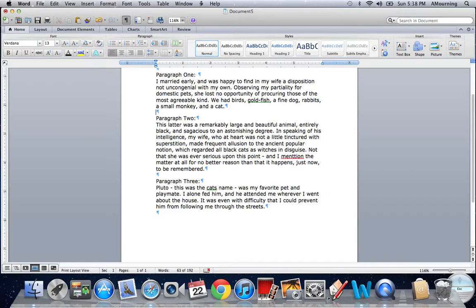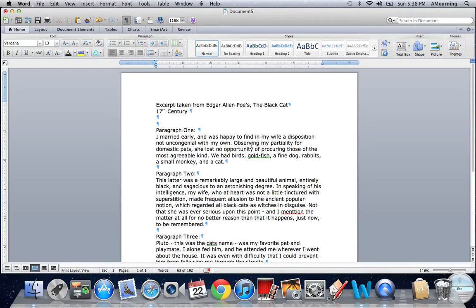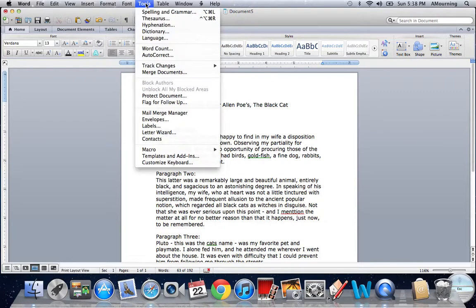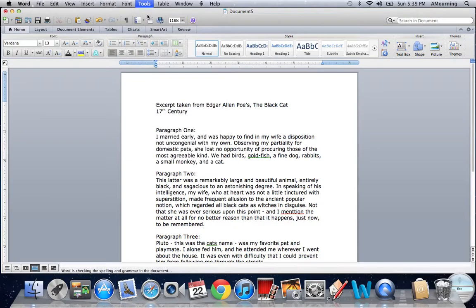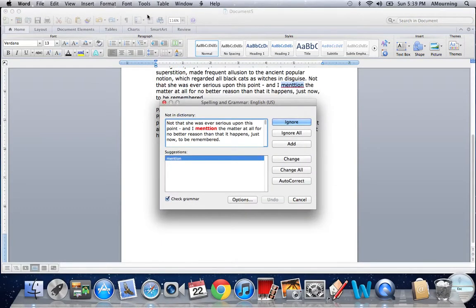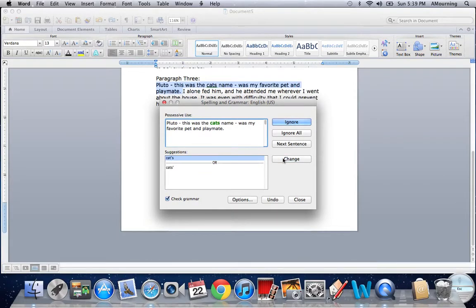Okay, I'm going to take off these paragraph marks, and a couple other quick features that I want to show you are in your Tools menu. Okay, in Tools you'll see you have your spelling and grammar check. Now I'm just going to go ahead and press this, and what it will do is it will take us to any of the misspelled words. So here we had mention, misspelled, so that's the correct suggestion, so I'm going to say change.